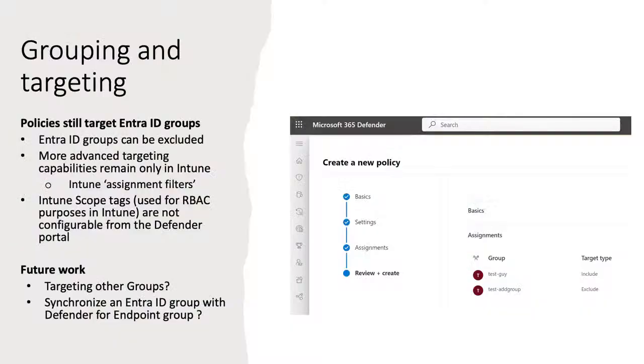The limitations are basically some caveats. So you create a policy, you create the settings that you want, you click next, and it asks, who do you want to target this policy? First of all, in the MDE portal, you can choose all devices, or you can choose only AAD groups, and you can choose which AAD group you'd like to target.